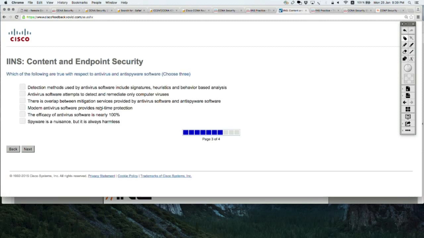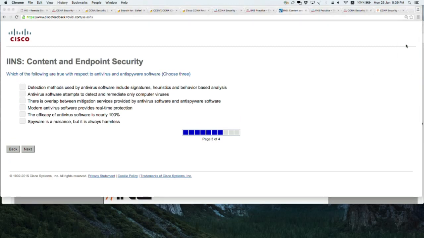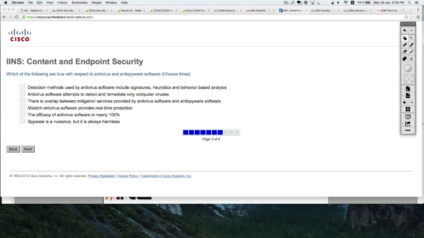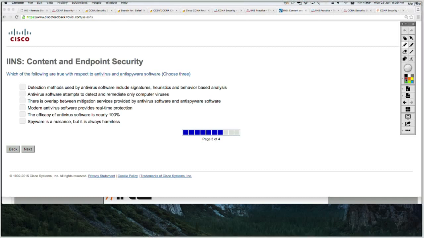Which of the following are true with respect to antivirus and anti-spyware software? Choose 3. So you gotta know what an antivirus does and what an anti-spyware does, and then you should be able to provide the answers. Let's read the options. Detection methods used by antivirus software include signatures, heuristic, and behavior-based analysis. That is correct.